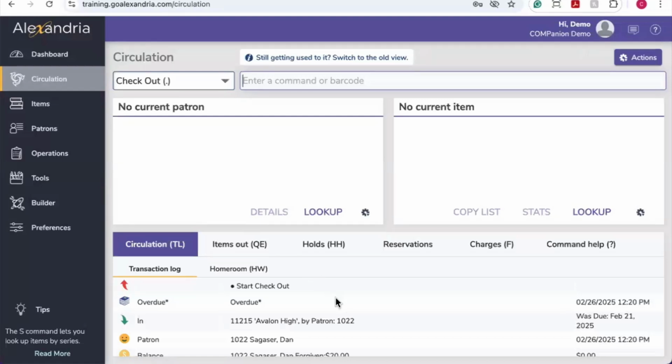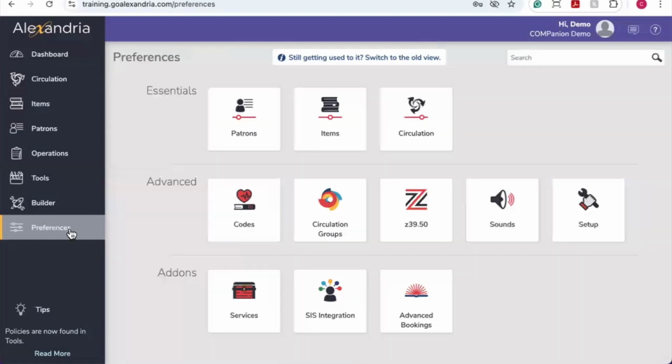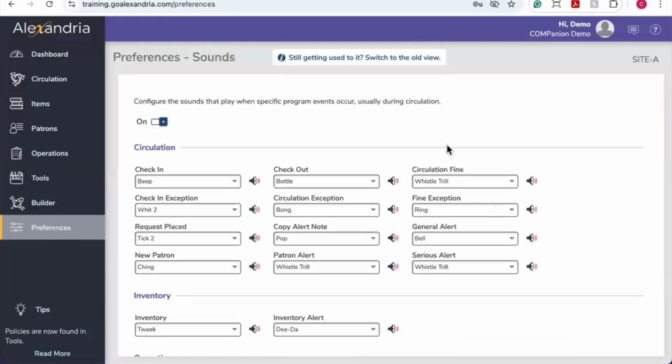And then from Jennifer here for other sounds, I'll tie it into my circulation since you are talking about checked out or lost. You are able to customize your sounds by going to your preferences and then sounds right here. So depending on what you're looking for, those different sounds for different processes, you're able to customize here.